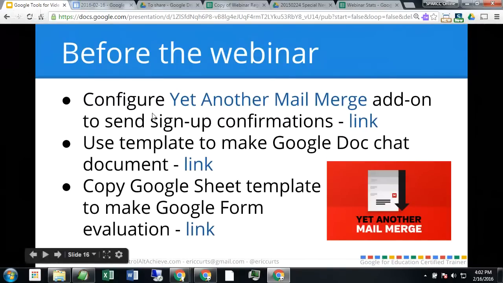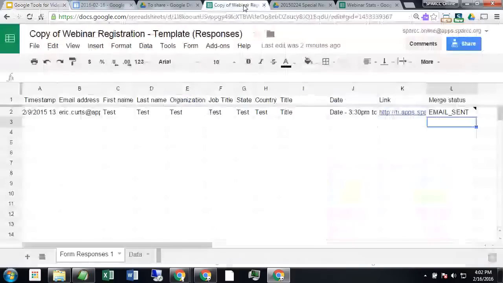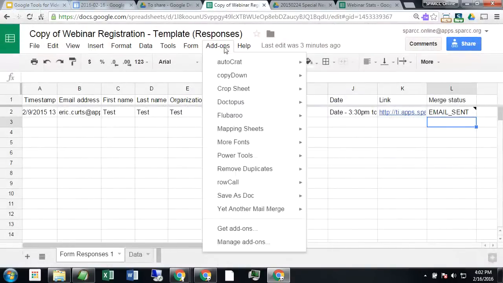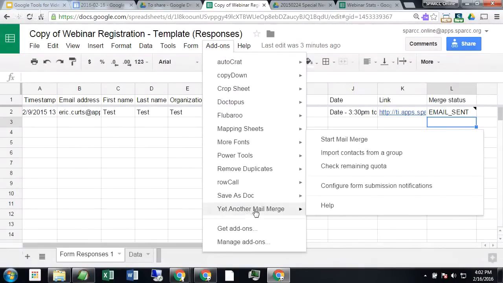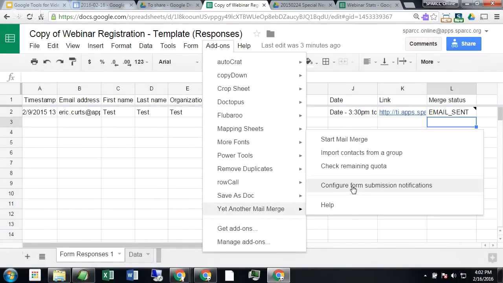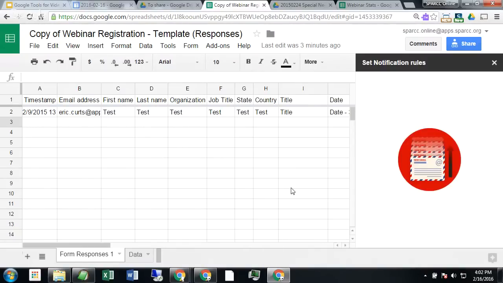And what you do with that, let me pop back over to my copy here, is from my sheet, I'm going to go up to add-ons, go down to yet another mail merge, and then click on configure form submission notifications. With this add-on installed, I simply come over here and say, I want to configure what happens when somebody submits a form. So I click on that, and it pops up this little panel where I can tell it what to do when somebody submits a form.